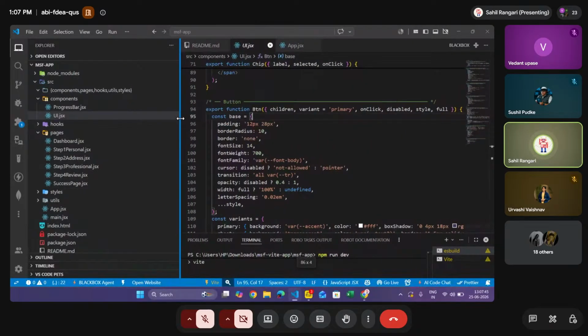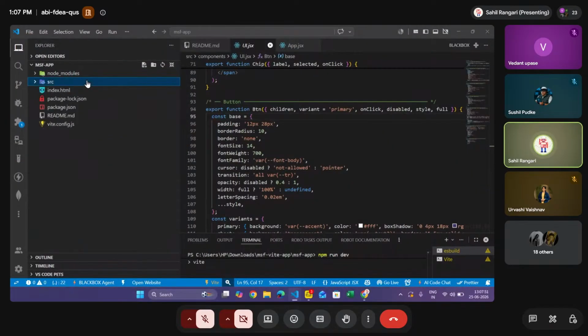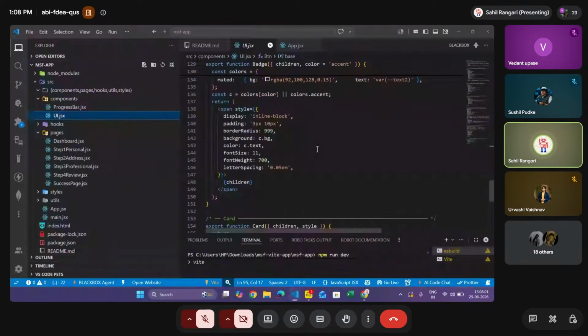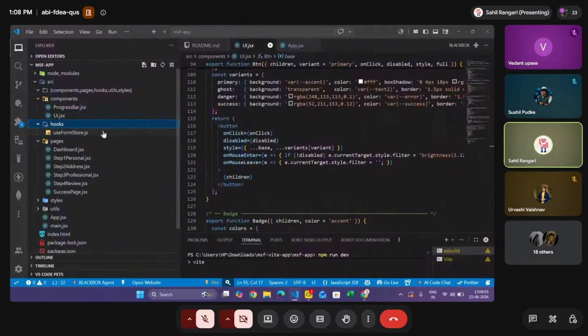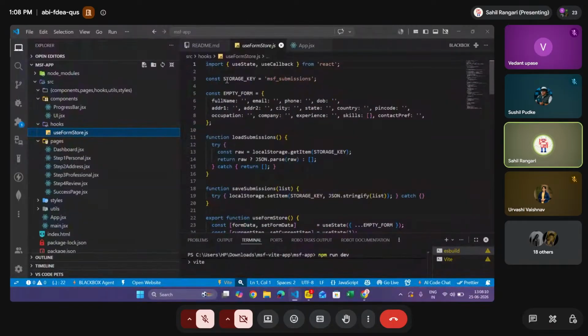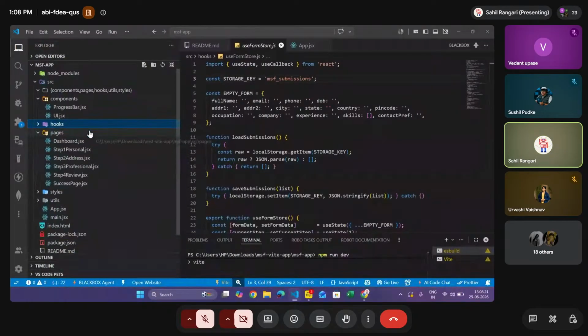It is entirely a Vite React app with the source folder. Everything we have kept in the source folder. In the source folder, we have created the components for the progress bar, the UI.js, and this kind of code we have added here. We use the hooks, useFormState, the store for storing the data. As you can see, that is the storage key, MFI submissions, all the data we are storing and using by using this useFormStore.js hook.